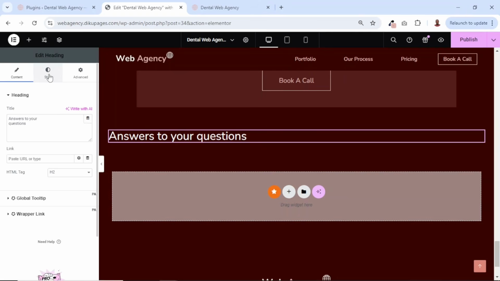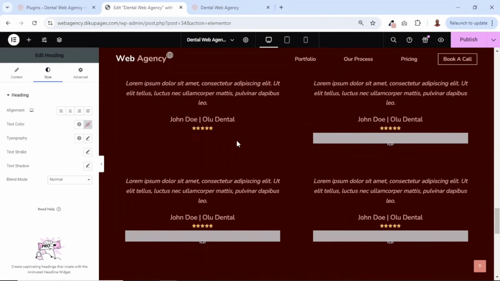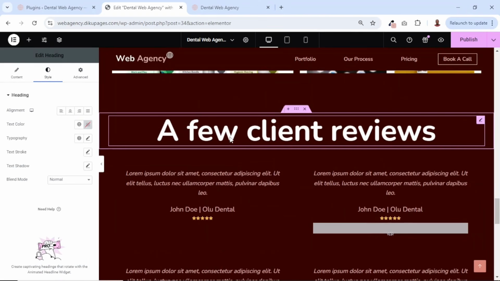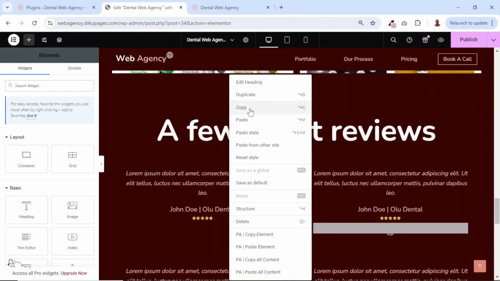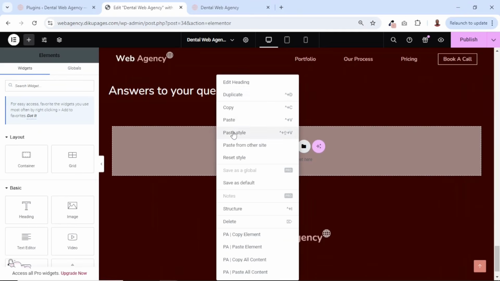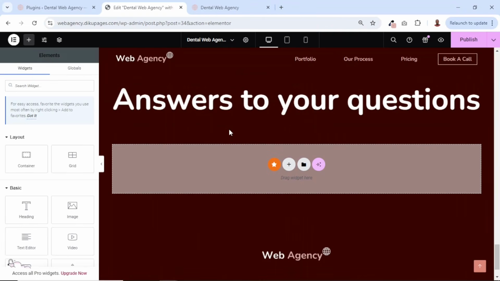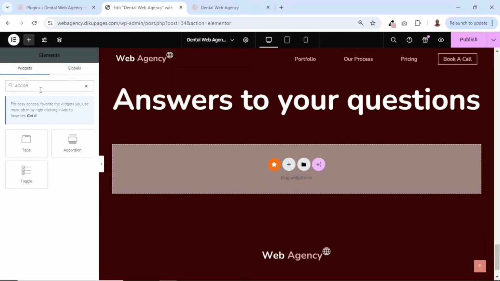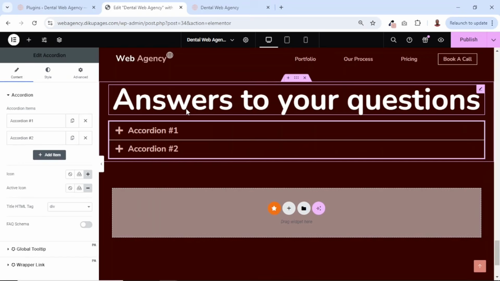Next I go over to style. Okay, I can easily go on top here and copy the style. I copy, going down, right click, click on paste style. Alright, next I go over to add elements, then I search for accordion. I have accordion right here. I'll just drag it and drop it under the title.